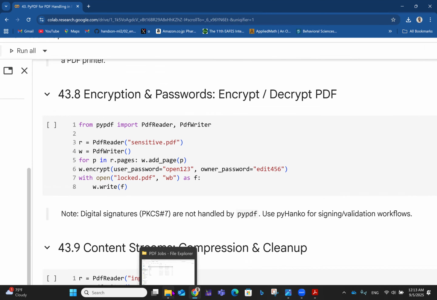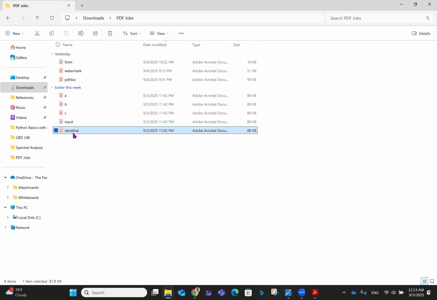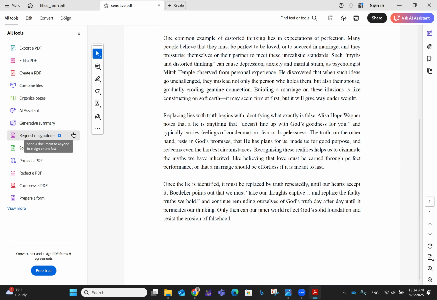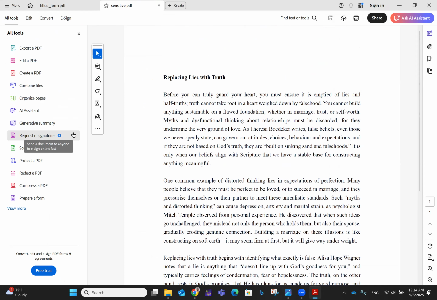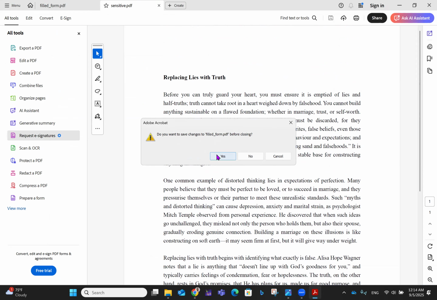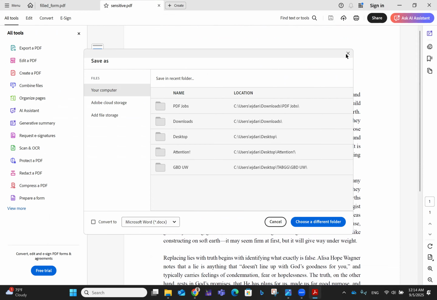So I have a document called sensitive.pdf, by the way. It's the same document, Replacing Lies with Truth, the same document I've been using all along. I just renamed it sensitive, right? So it's nothing sensitive really. It's just for learning purposes right now.